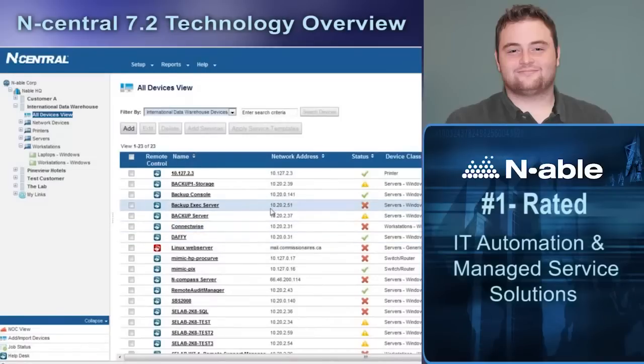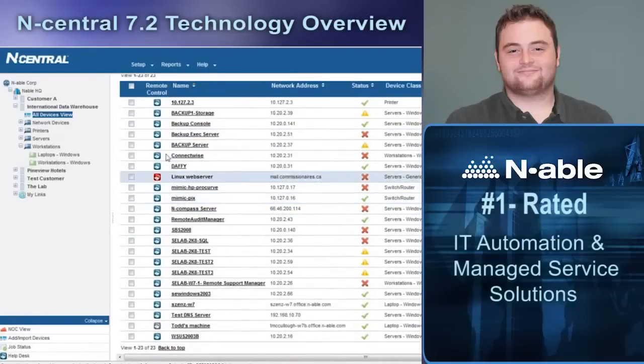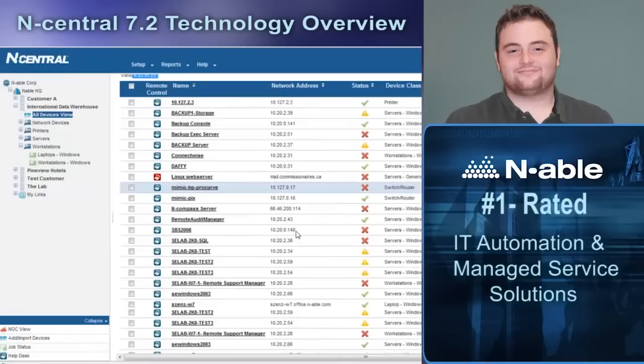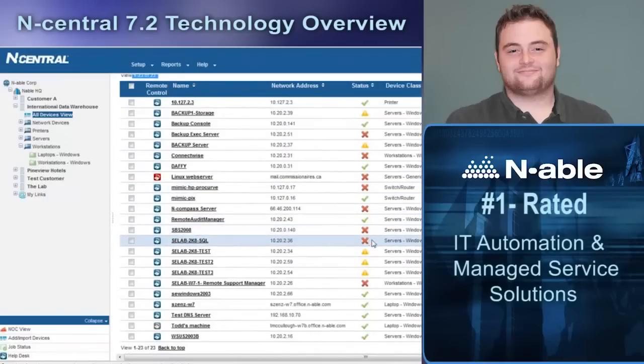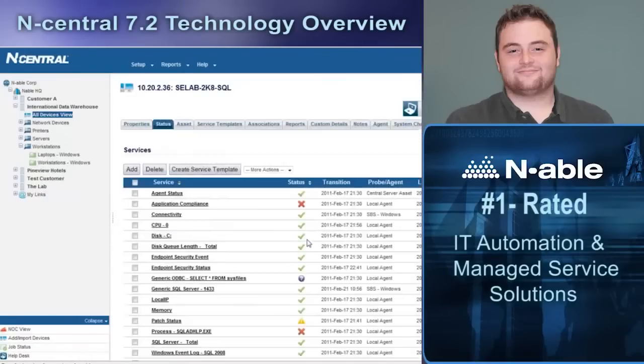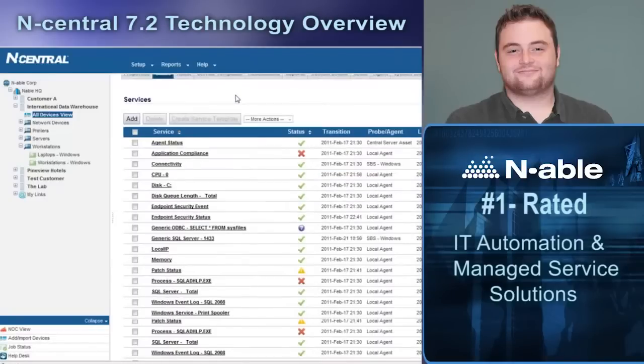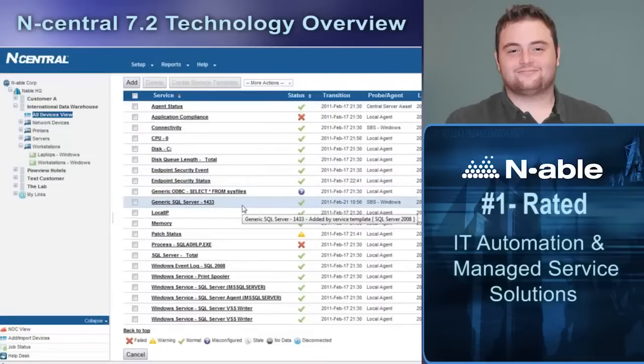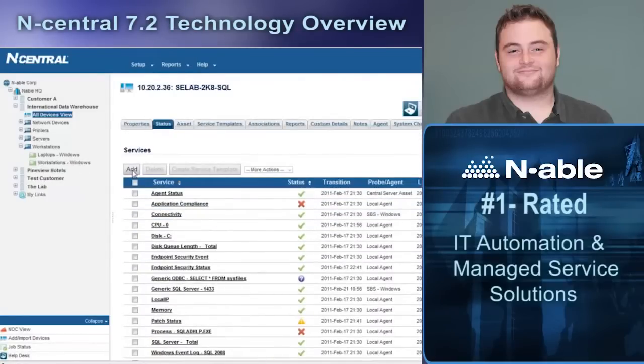So in my UI, you can see that I've got, like I said before, about 23 devices, and I'm going to pick on one of these Windows servers here. So here I've got a SQL 2008 server, and on this SQL server you can see I'm monitoring maybe 25 different things. But most importantly, I'm monitoring the SQL service itself. Now for me to add monitoring to a device, as I mentioned before, I can simply click Add.